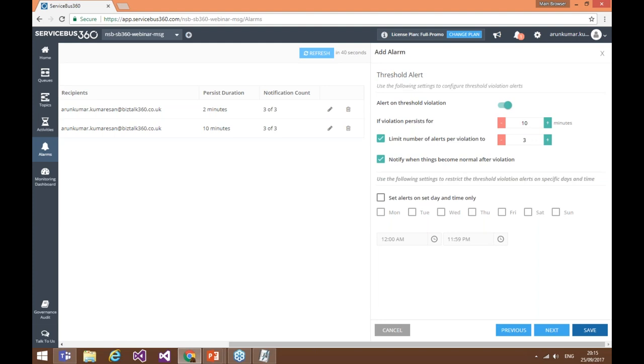As the name suggests, if something violates your threshold condition, say for example you are expecting your queue not to exceed 100 messages at any one point in time, you can set an alarm to monitor that so that you get alerted automatically. There are different conditions. For example, if the violation persists for 10 minutes, you probably do not want to get alerted immediately. It may be a floodgate scenario where you received a flood of messages, but it got drained automatically, so you do not want to get alerted. So you can set it: if the number of messages stays above 100 for over 10 minutes, alert me.